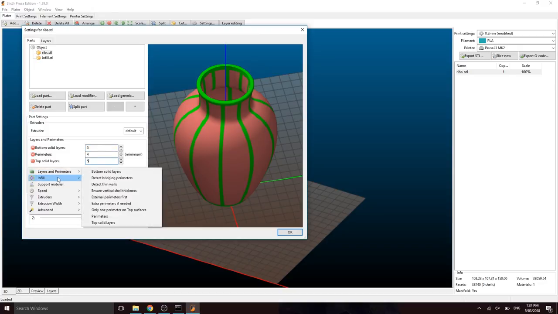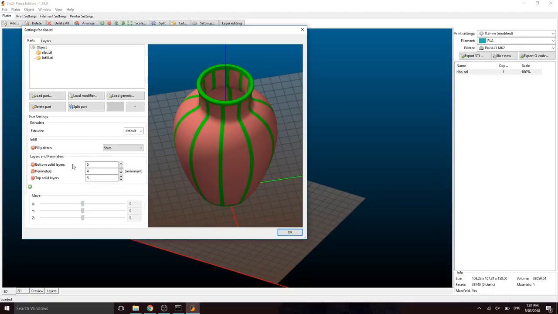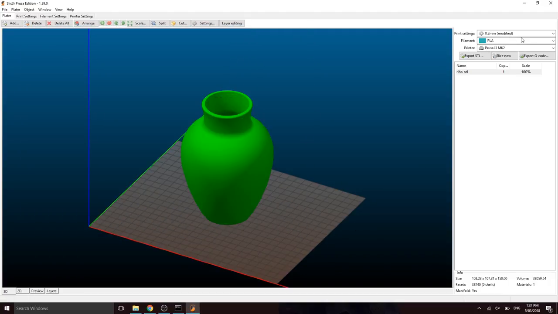And I actually also want those ribs to print with a regular infill pattern. For example, let's say cubic. There we go. So now I've got those ribs printing solid with a cubic infill. So I can close out of that, click OK, and click slice now, and we'll see how it comes out. It's going to take a little while, so I'm just going to speed this up and get through it.